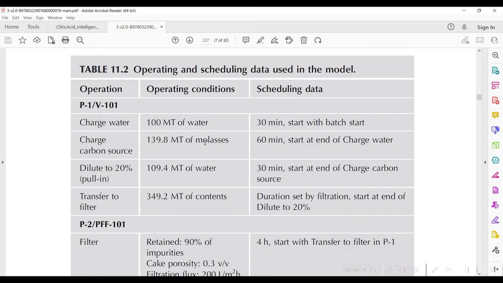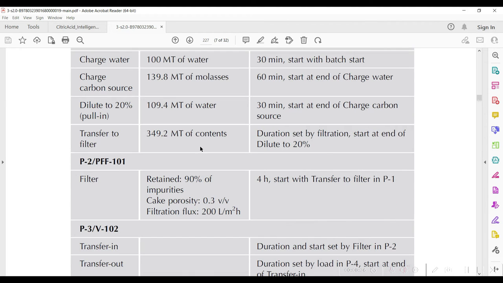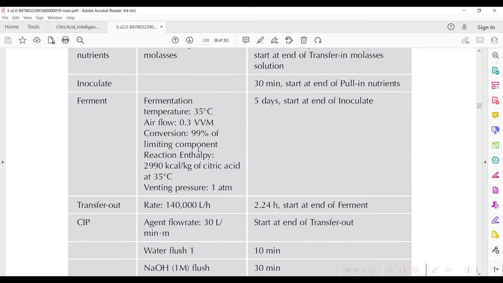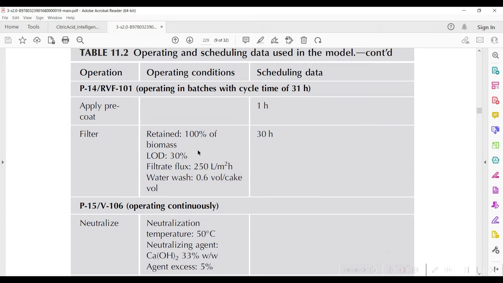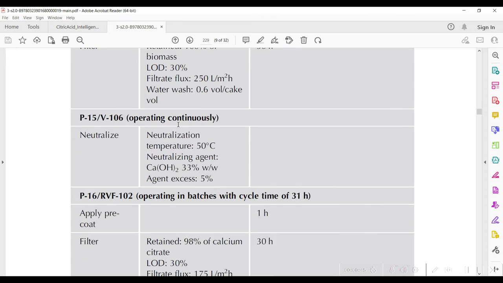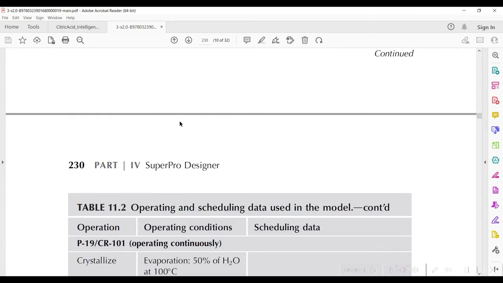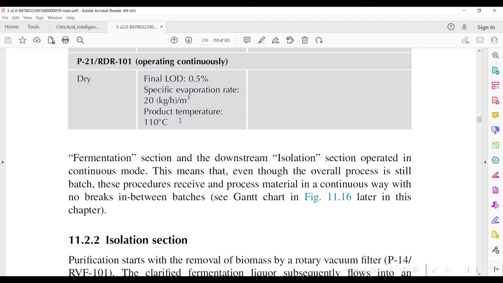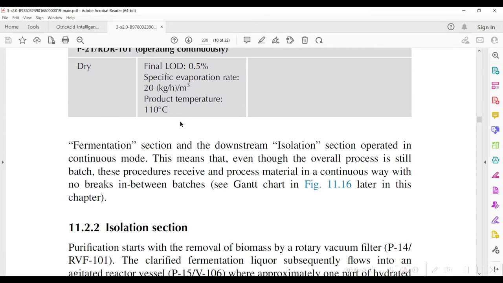The complete scheduling details are given. So we will use all these details in the simulation process. And further, you will notice the operating schedule for almost all the equipment is given, with nice details. Even a beginner can easily use these details and start simulating it.